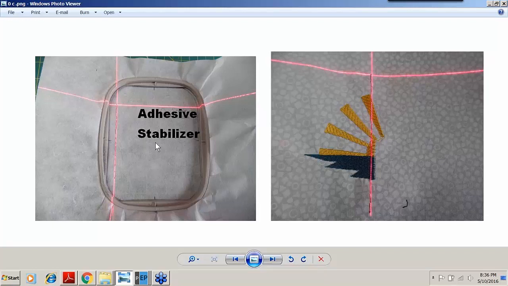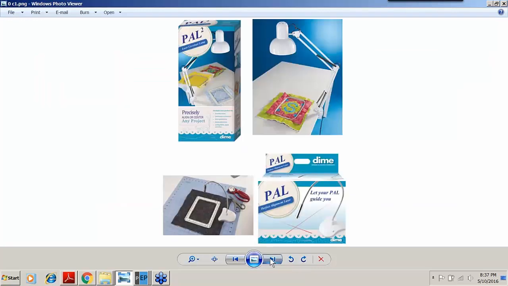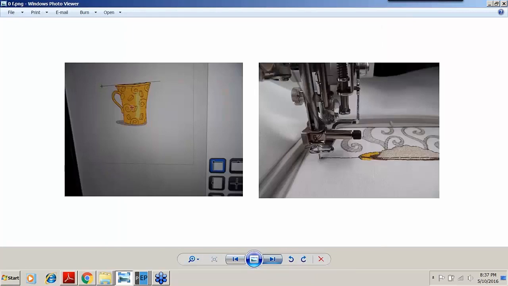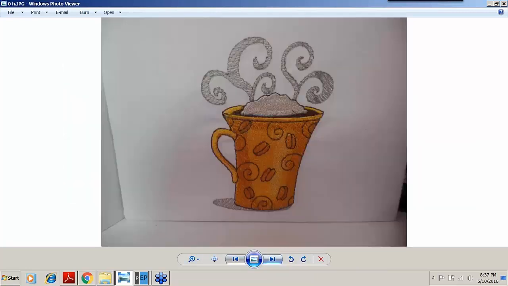How large is the design? How much of it is solid fill? Is it something that you really want to hoop instead of just laying it on a temporary spray or adhesive stabilizer? But you do have those options. So if you don't have any adhesive but you have temporary spray, that would perhaps work for you as well.